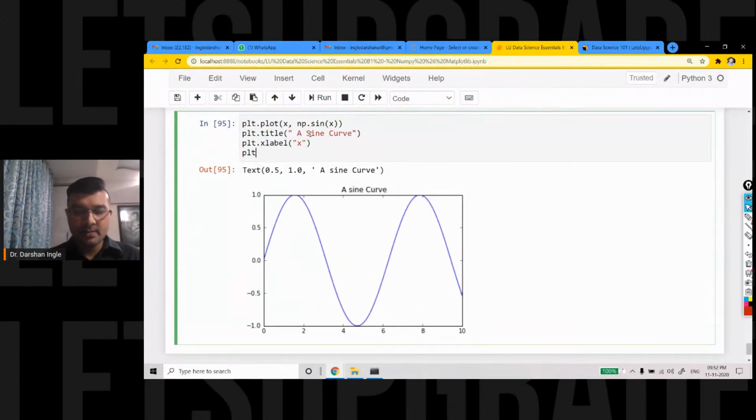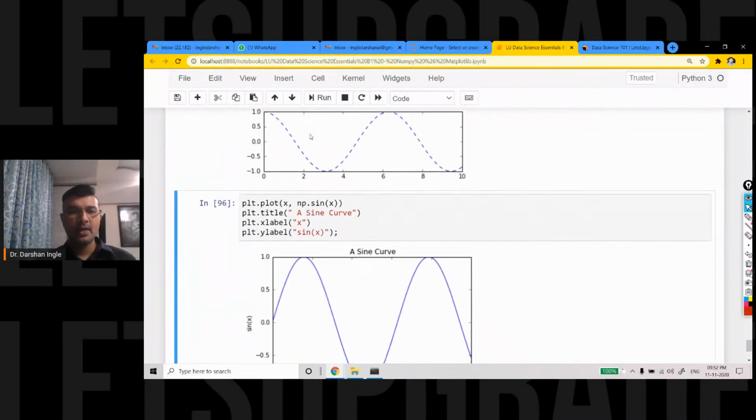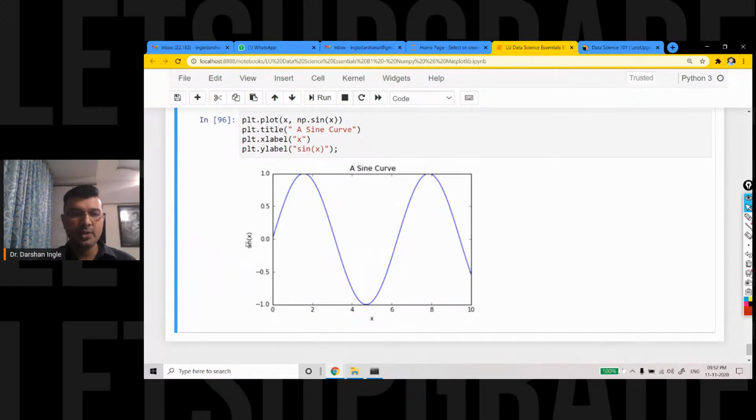And similarly, I say plt dot ylabel, and that's going to be my, not y, it is going to be sine of x. Put a semicolon over here, and you can see over here sine of x came over here and x came over here.